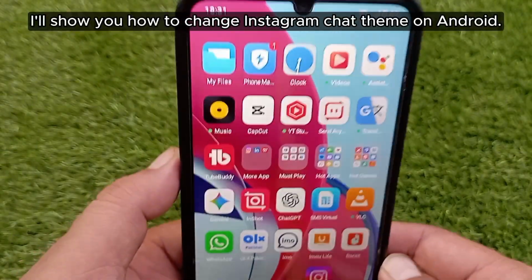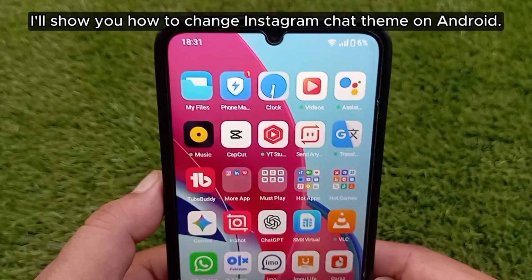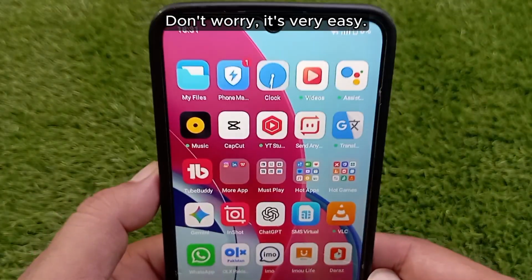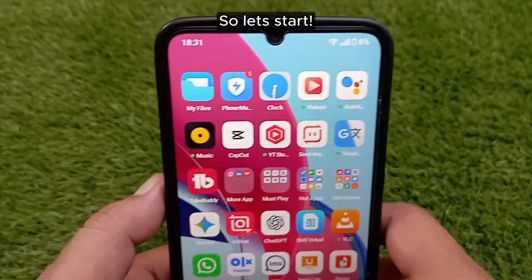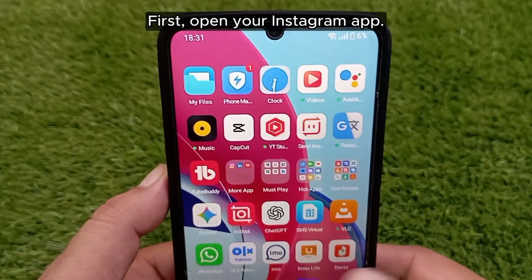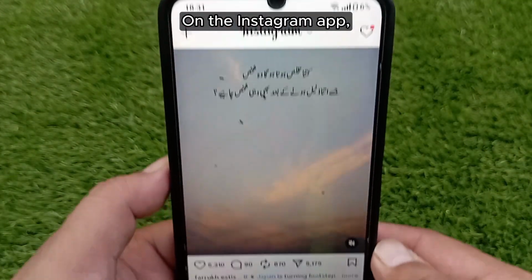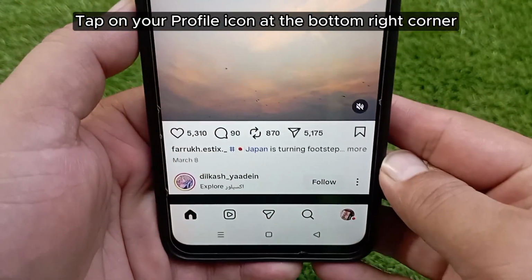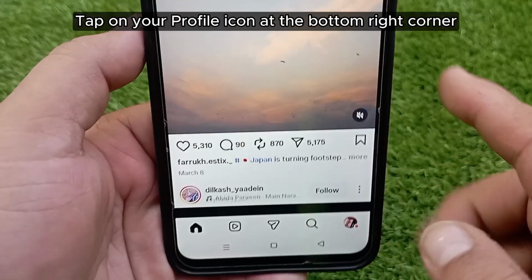In today's video, I'll show you how to change Instagram chat theme on Android. Don't worry, it's very easy. So let's start. First, open your Instagram app. On the Instagram app, tap on your profile icon at the bottom right corner.